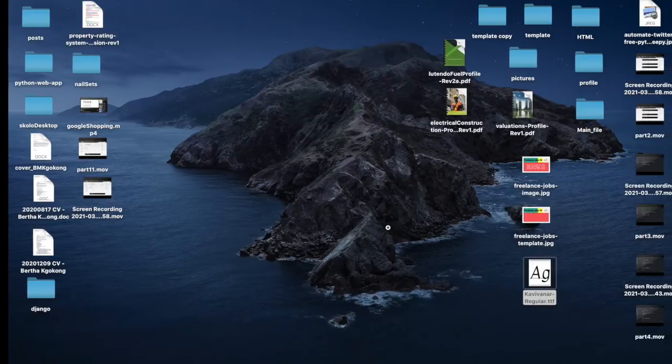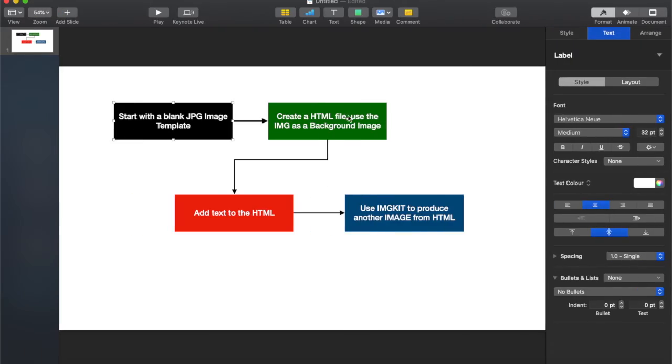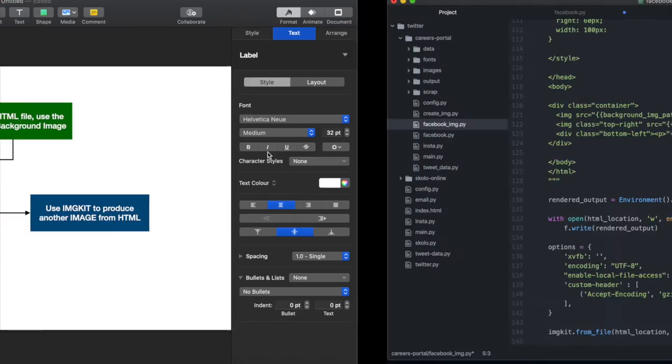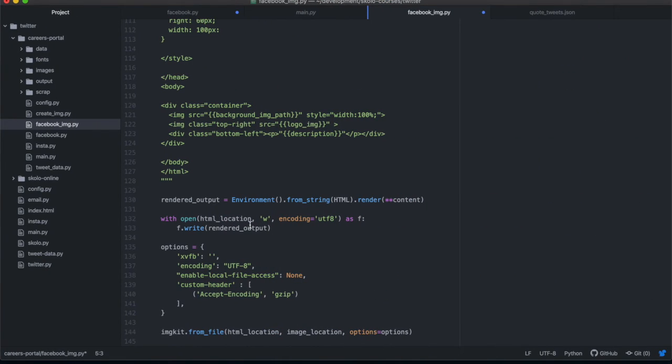Okay, now we are here. Where are we? We started with a blank JPG. We created an HTML file using the PNG as a background. So we've done this and we've added the HTML. So we've done all of that. We haven't even got into IMGKit. We just used Jinja and the environment in Jinja to create the HTML file.